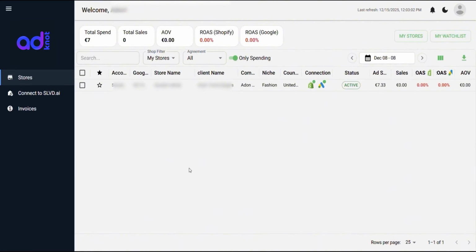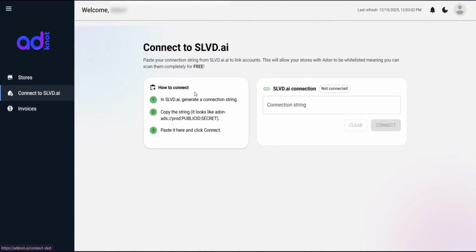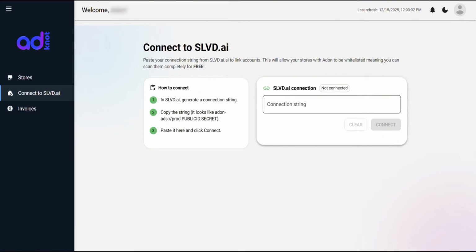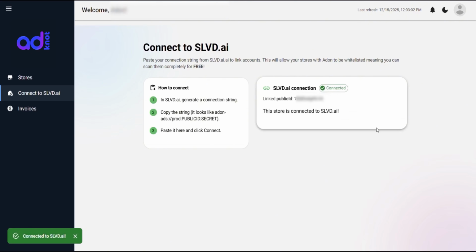Once logged in, the Adknot.ai dashboard will open. Now, click on Connect to SLVD.ai. Paste the connection string you copied from SLVD.ai, then click Connect. This connection will whitelist your Adknot stores, meaning they can now be scanned completely for free.